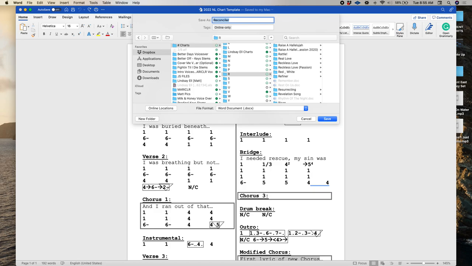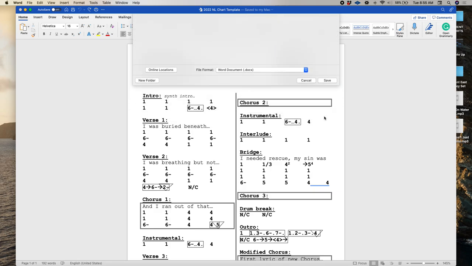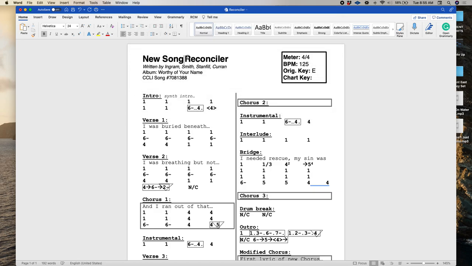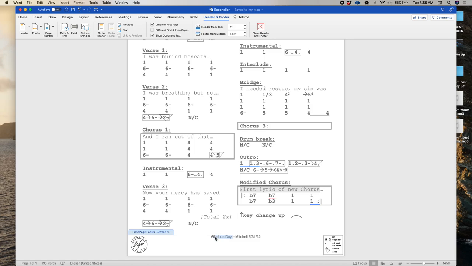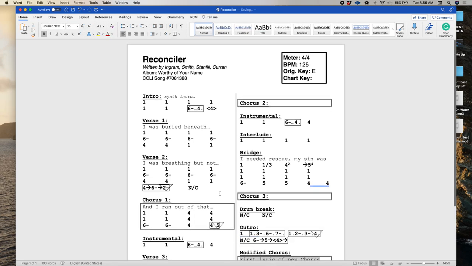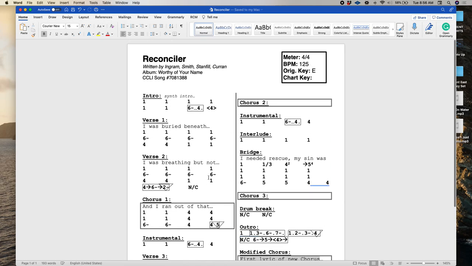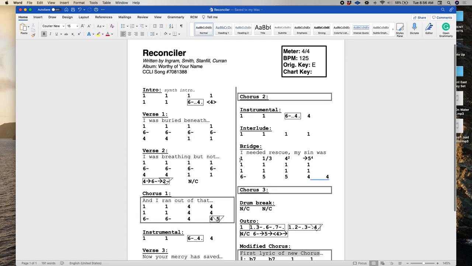Reconciler. Sweet. I'm going to name this Reconciler. And this chart template is passed down from generation to generation. Now, it was actually passed down from my old church. They had this chart template. A guy made it from scratch, a very smart guy named Jason Diba. All the credit goes to him. But I kind of took it to make it my own.